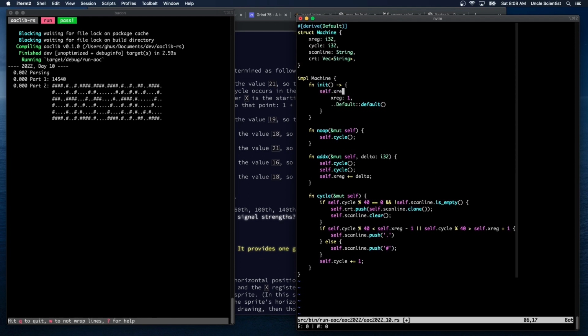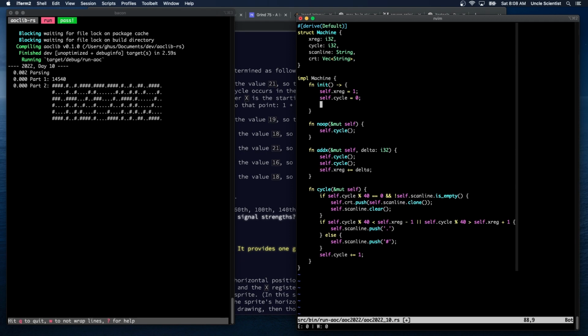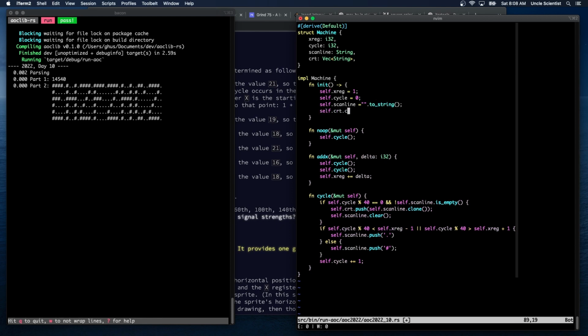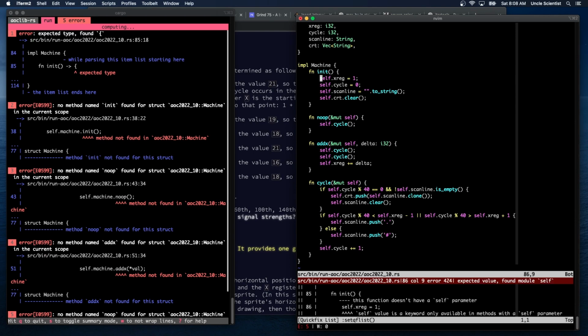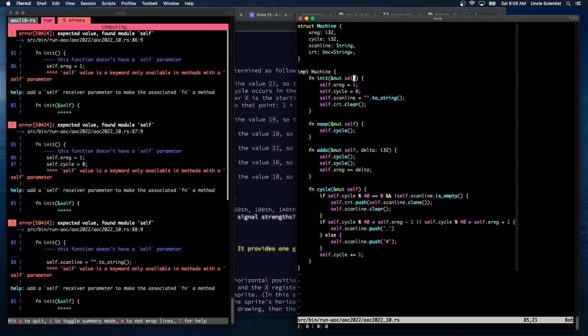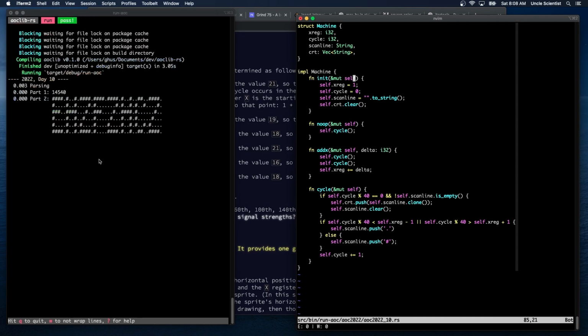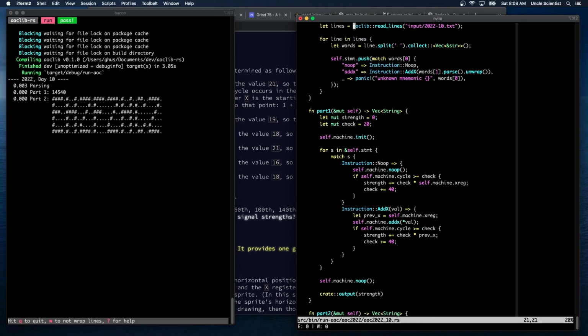Which just says self xreg equals 1. Self cycle equals 0. Self scan line equals to string. And self CRT clear. There. And I left that there by accident. And this doesn't have a mutable self. And now we're good. Same values, same values. Very good. I don't know if that's better or worse. It feels worse now that I've done it.